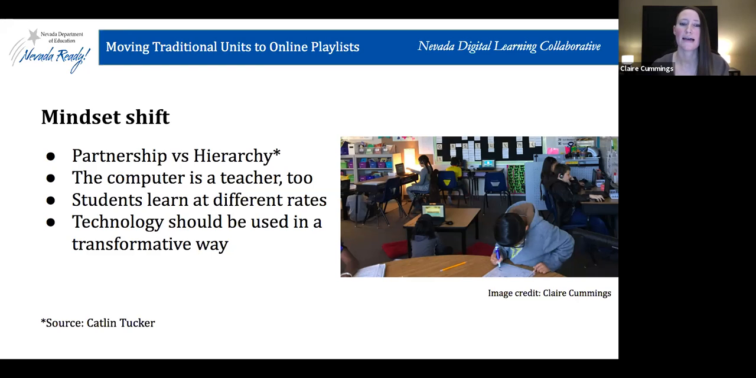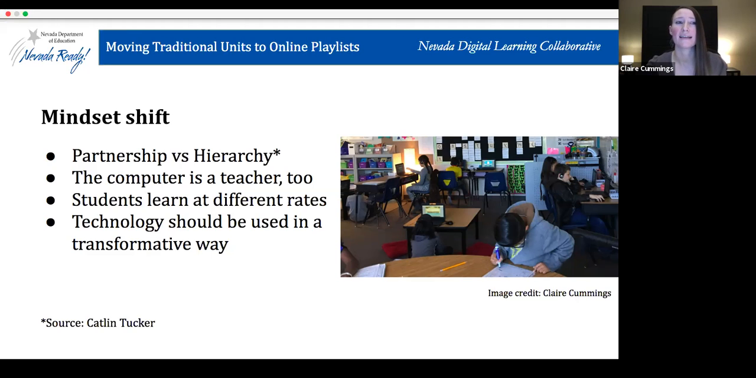The other shift is that the computer is a teacher too. Oftentimes, we like to use the computer time as a little bit of an occupier while we're pulling small groups, and it is beneficial when they're on their adaptive practice. It's not that it's not beneficial, but when you look at it as a teacher instead of kind of a babysitter, there's so much power in that for students to really own their learning and learn at their own pace.